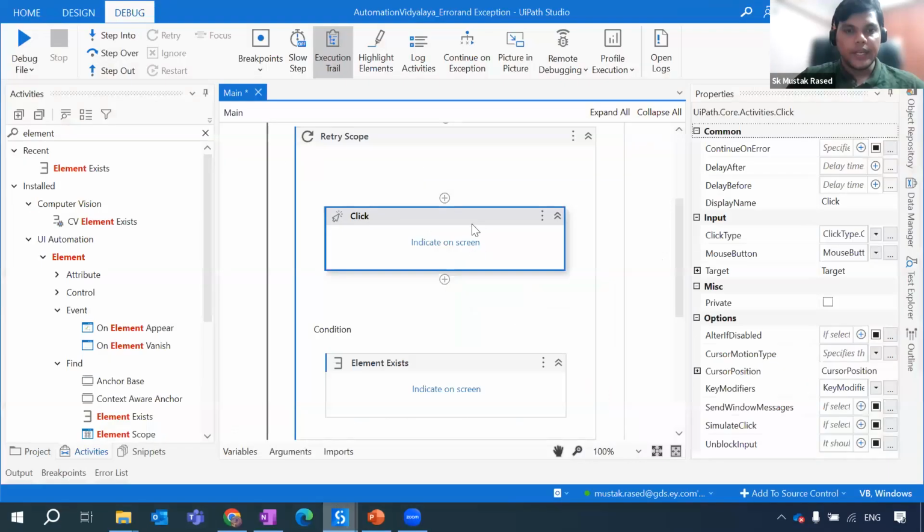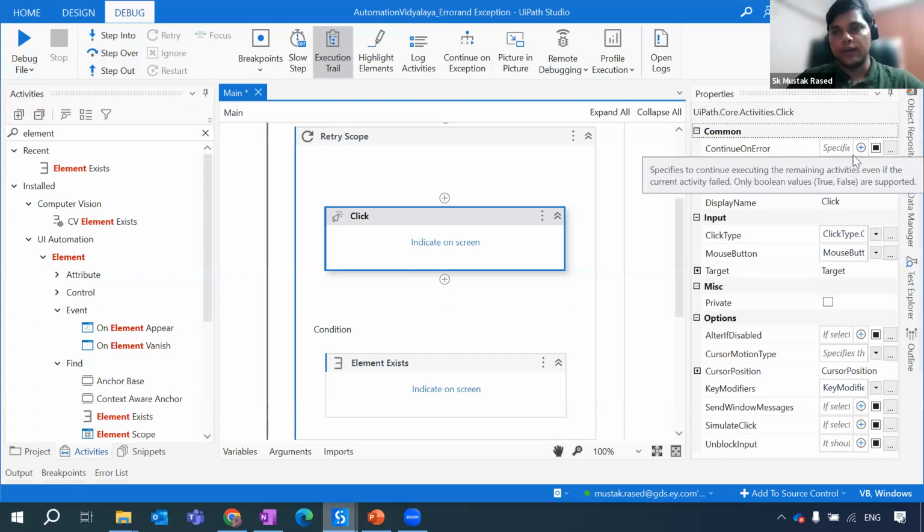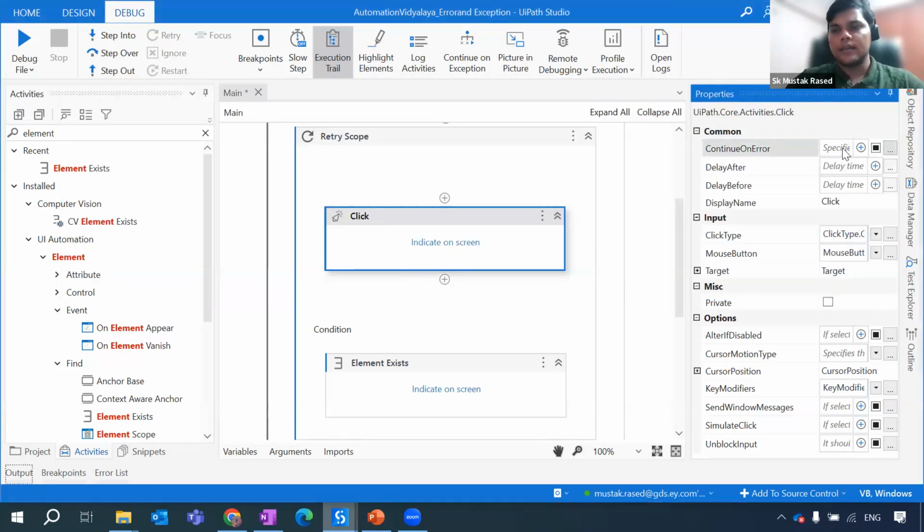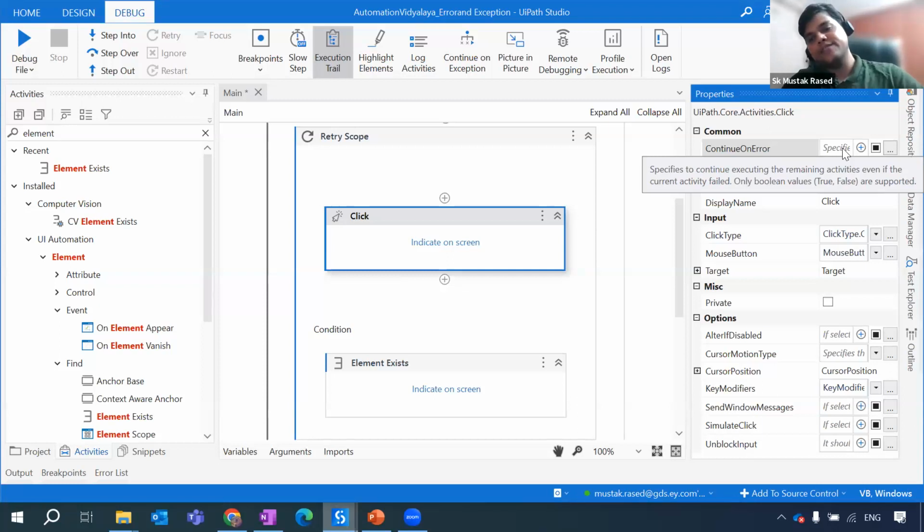We can directly check it from here. If you see the click activity, there is a property. That property is continue on error. We can hover and we can see that it specifies whether to continue executing the remaining activities even if the current activity failed. It is a boolean, so it accepts only true or false.